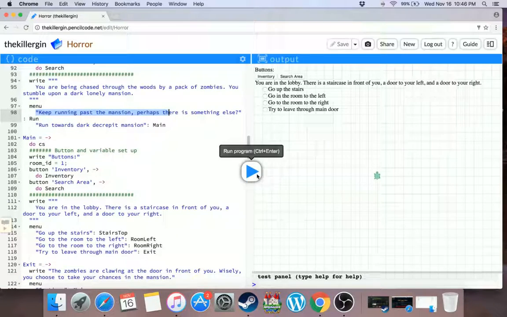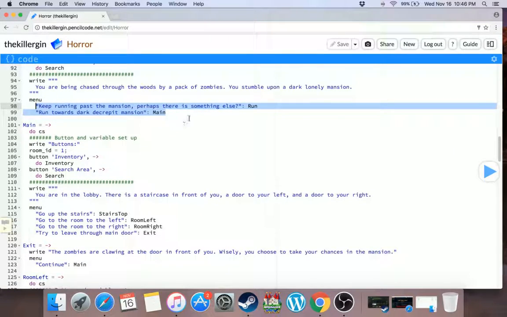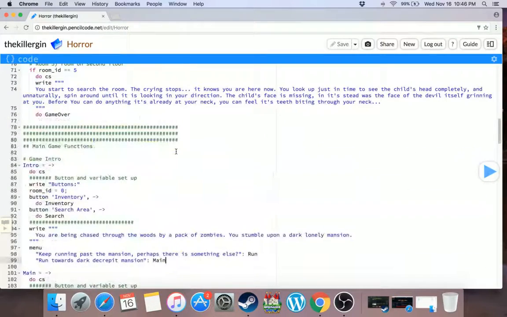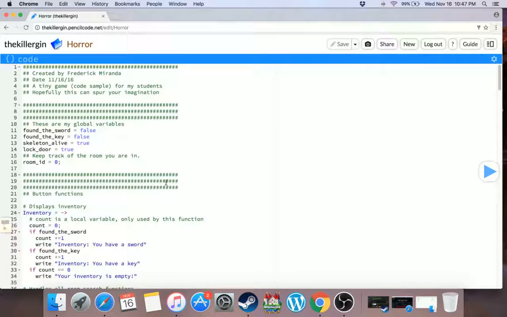And if I hit, I don't know how to redo this one. Oh, here we go. Keep running past the mansion, like I guess continue in the woods, or run towards the dark, decrepit mansion. So this is it right here, and I've gone over how it works. It looks a little ugly because of that. It's supposed to look like this. It looks a little nicer, a little bit better spaced. I probably should have done that in the beginning.